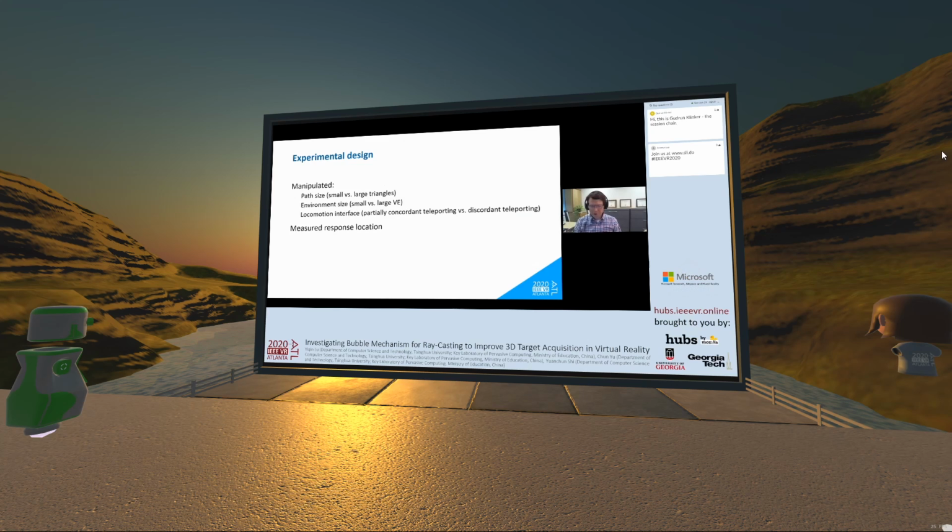So as I said on the previous slide, we manipulated the size of the path, we manipulated the size of the surrounding environment, and we also manipulated the locomotion interface. So it could either be partially concordant teleporting, where they rotate the body, or discordant teleporting, where there are no rotational cues. So fundamentally, that's a manipulation of the availability of rotational self-motion cues. We would have also liked to have included a walking condition so we could evaluate the contribution of translational self-motion cues, but for space reasons, we were unable to include that with large triangles. And then we measured the participant's response location in a triangle completion task.